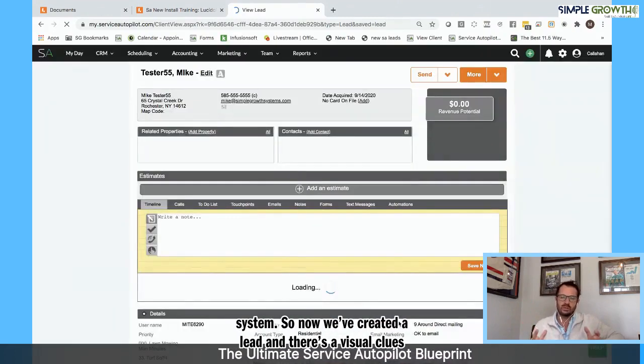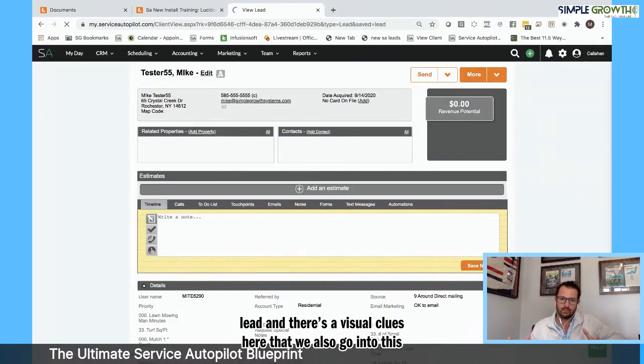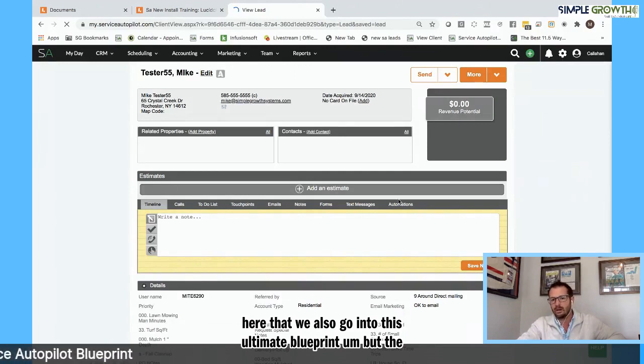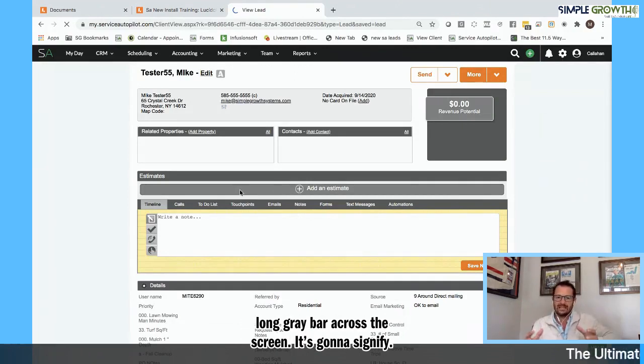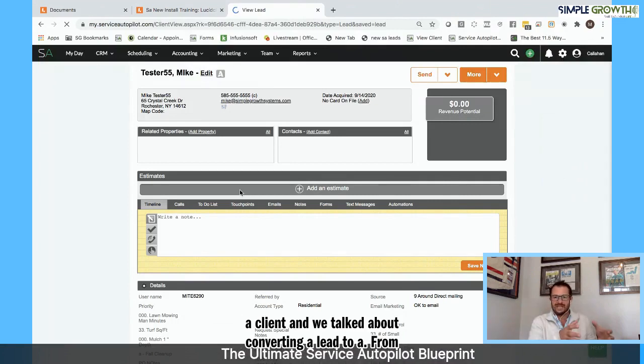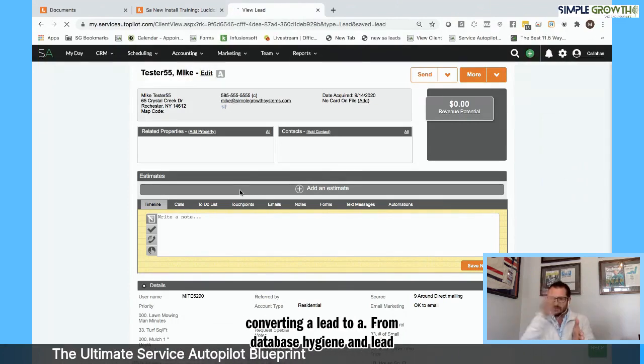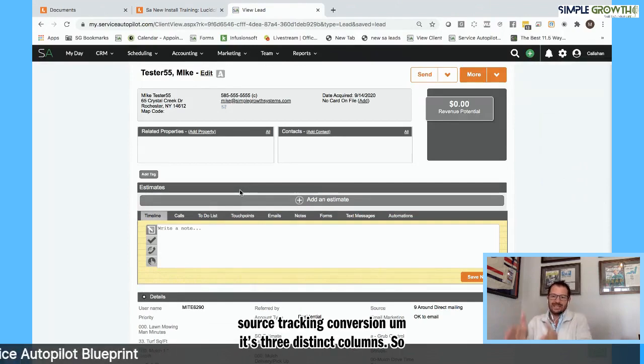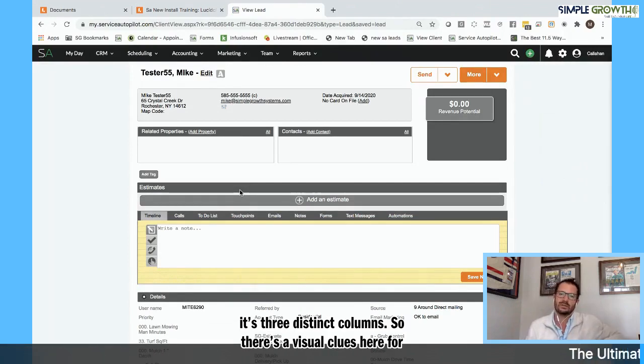And there's some visual clues here that we also go into in this ultimate blueprint. But the long gray bar across the screen is going to signify that that's a lead. And when they become a client, and we talked about converting a lead to a client for database hygiene and lead source tracking conversion, it's 3 distinct columns. So there's some visual clues here for your team as well.